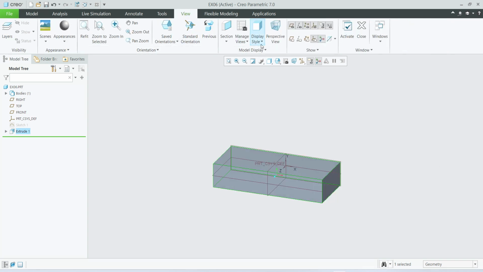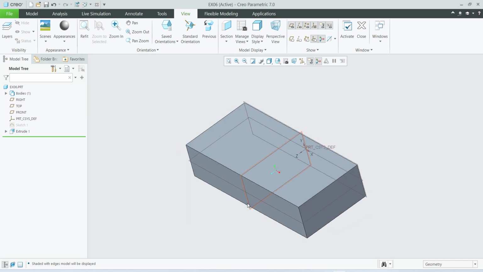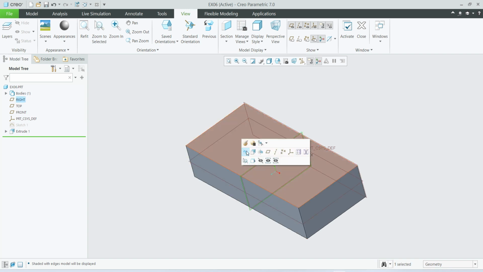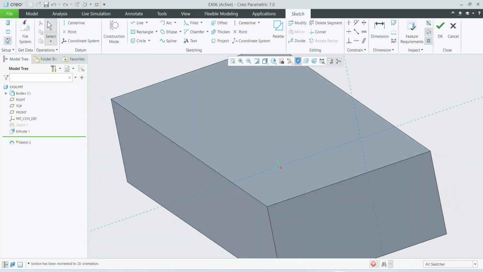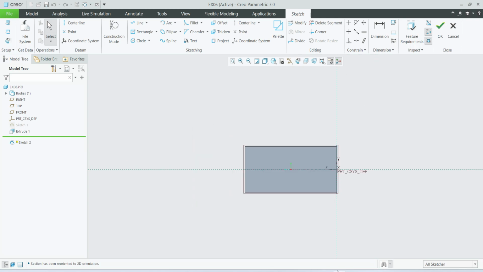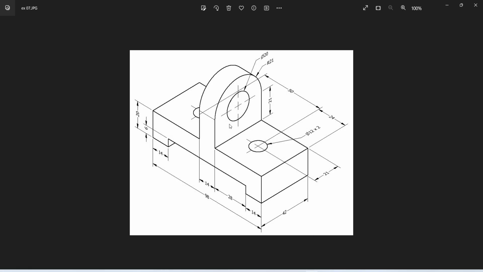Go to view, change to shaded with edges. Now select the center plane, sketch view. You can see the center on the flange is there, that radius is 21 mm and surface to height is 21 mm.